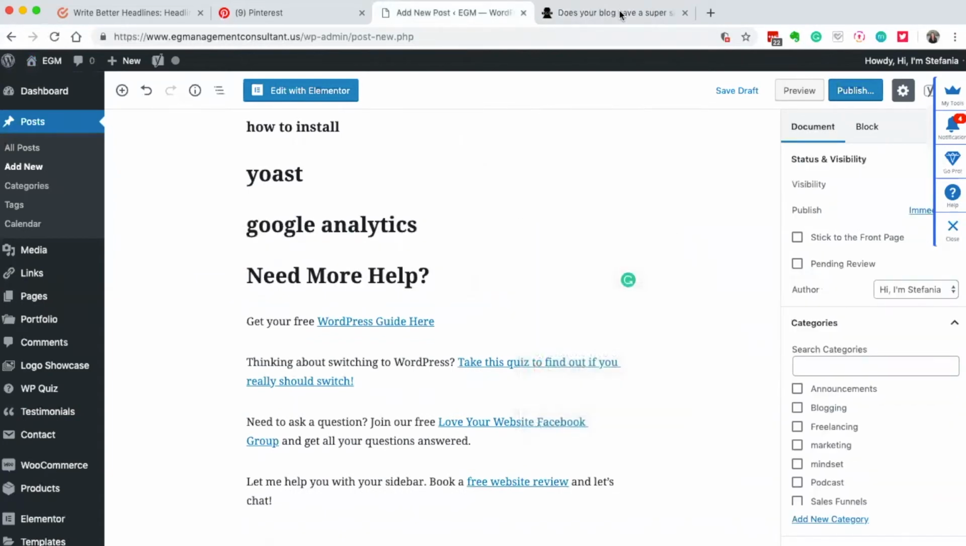And again, some people have plugins that'll automatically do this for them. I like to add this little call to action in here as well.